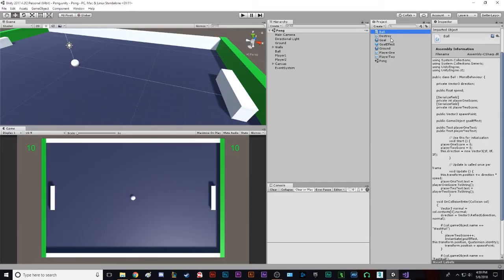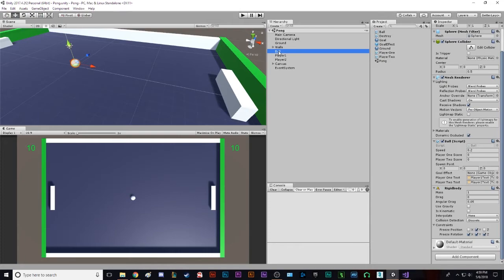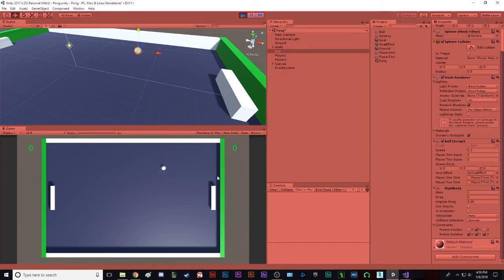So now we need to go to the ball, and we're going to drag goal effect into the goal effect public game object variable we declared. So now, bang, see there. When it hits the wall, it explodes a bit. Bang. See? We can adjust it however much we want.